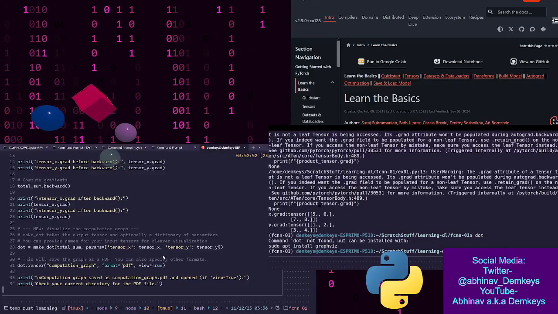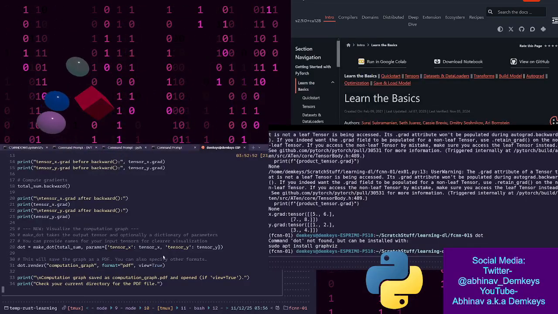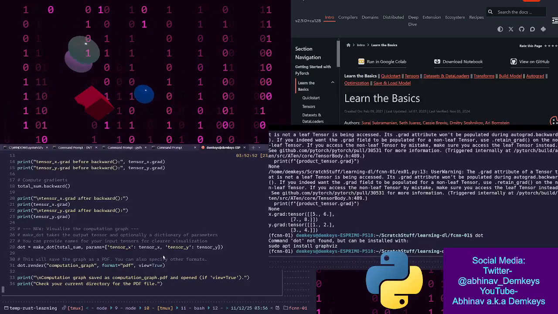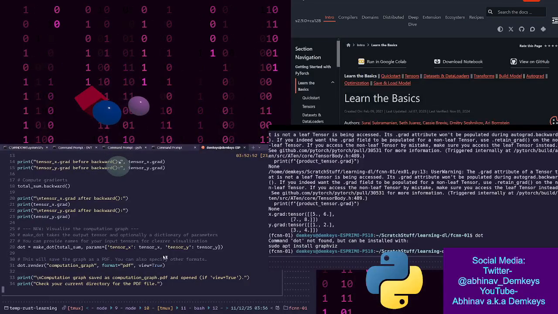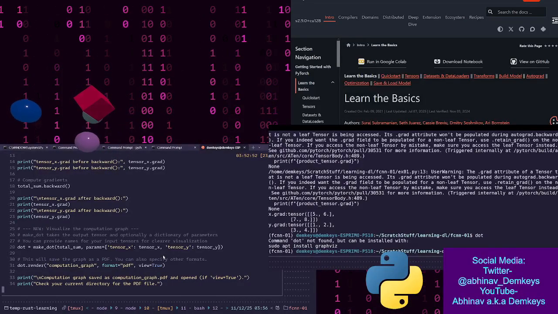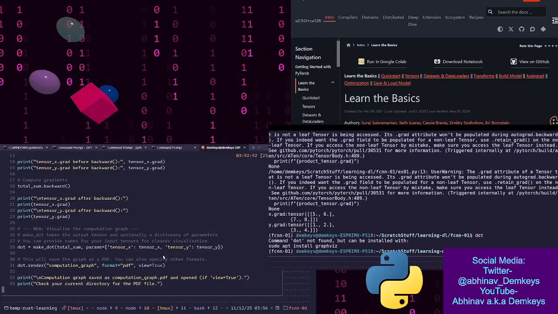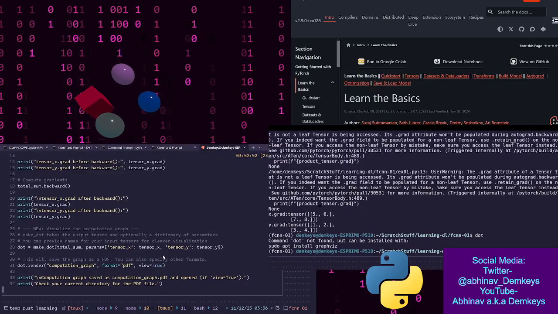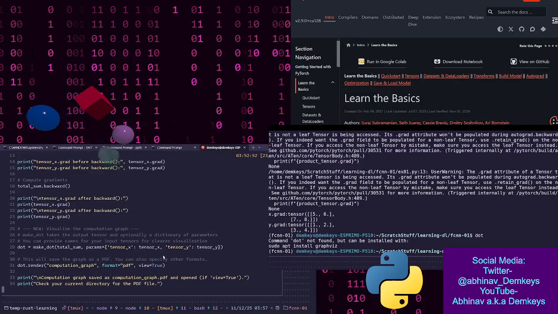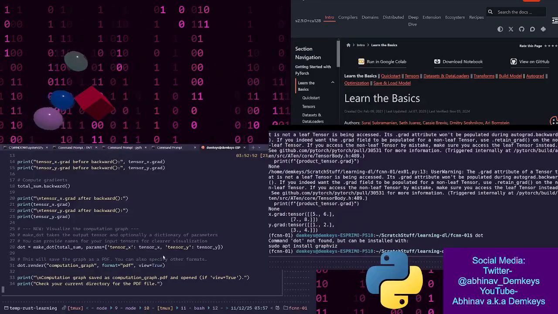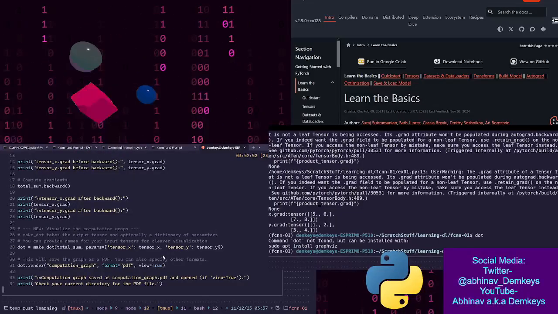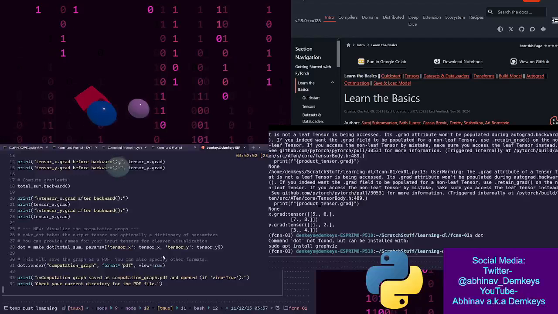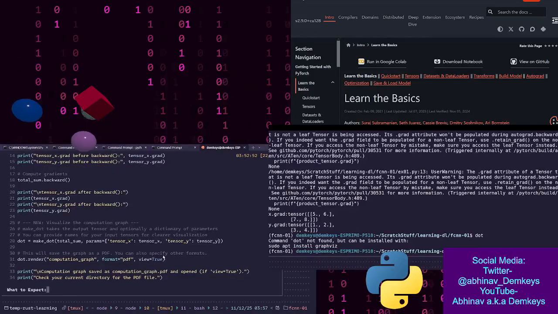Okay, visualize a computation graph. Parameters so and so. Dot takes the output tensor and optionally a dictionary of parameters. You can provide names for your input tensors for clearer visualization.